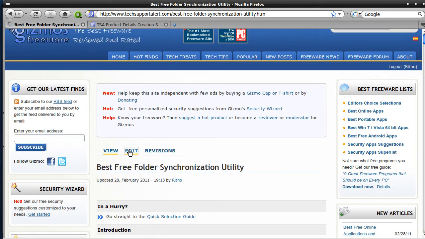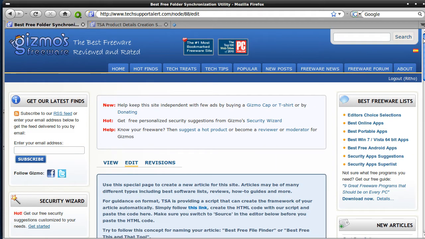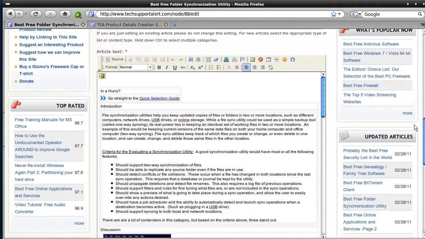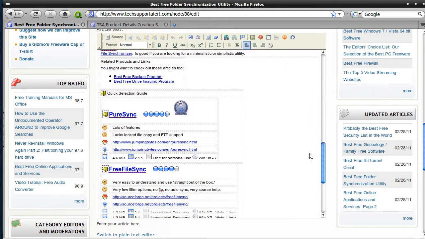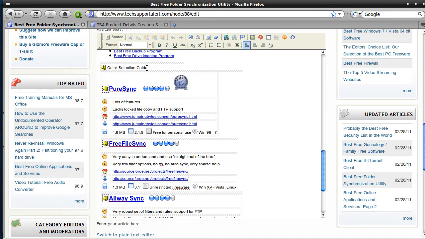So to do this, we will go into the edit view, obviously, of our online editor, and we're going to scroll down to the quick selection guide section. Here's the quick selection guide. So now once again we're going to be putting OneSync and its product summary right in between these two sections.